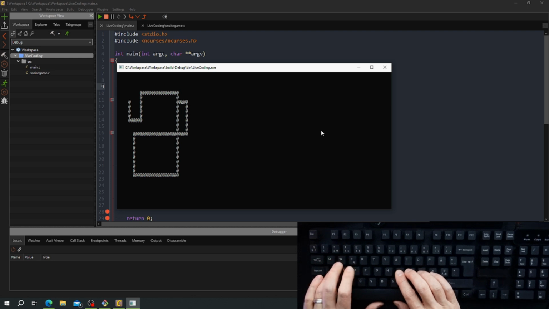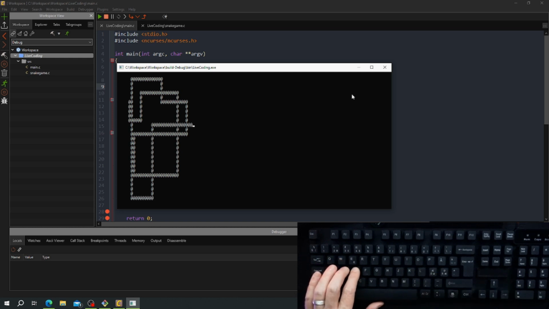Now we have our small snake running around here, but we have no game logic, so I can run over its tail here without anything happening. But our snake game is reproduced in a way. That's cool.